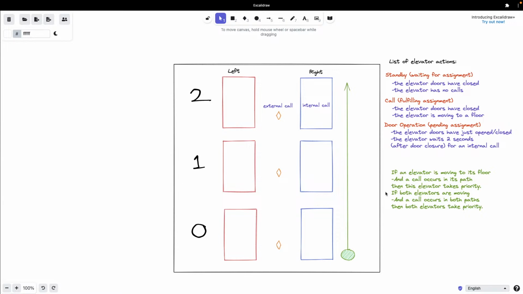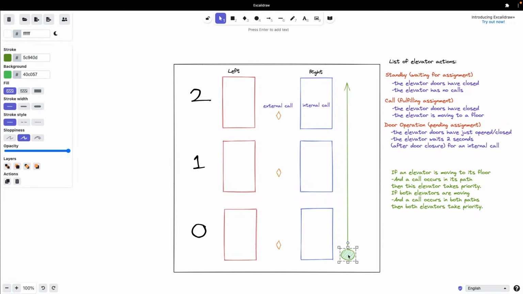All right. Let's see what else we got. If an elevator is moving to its floor and a call occurs in its path, then this elevator will take the priority. I think this is important though.